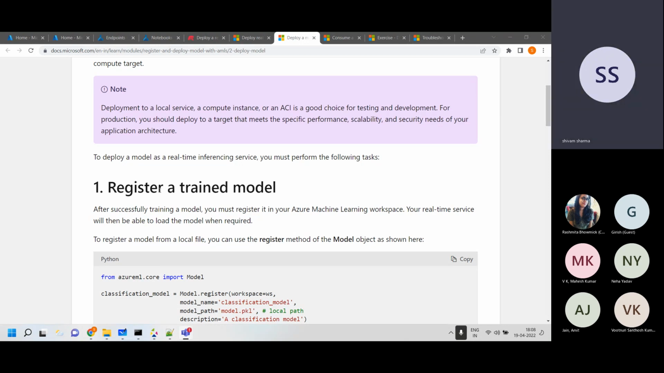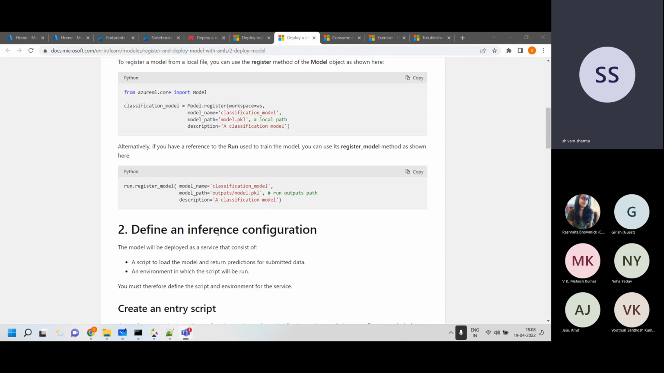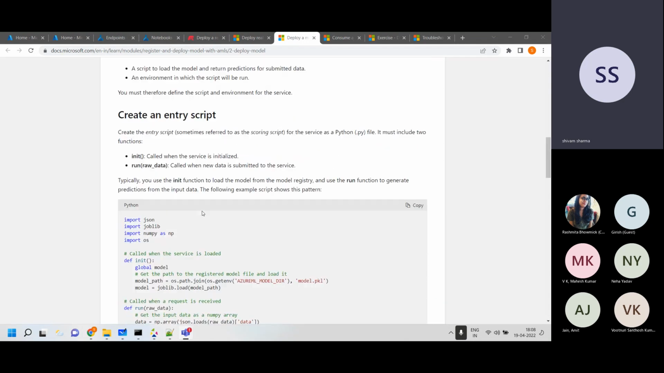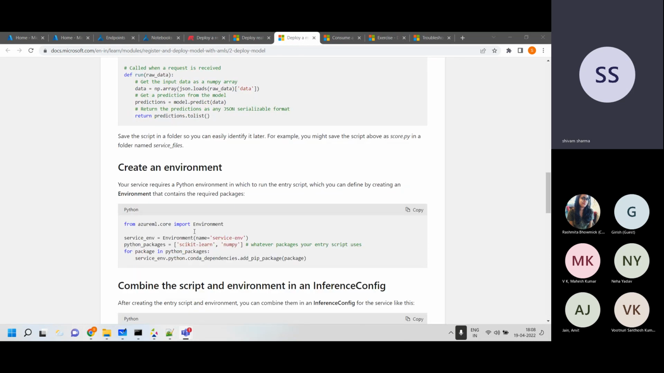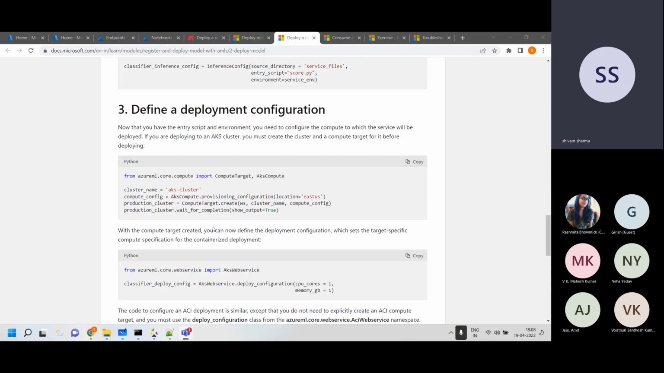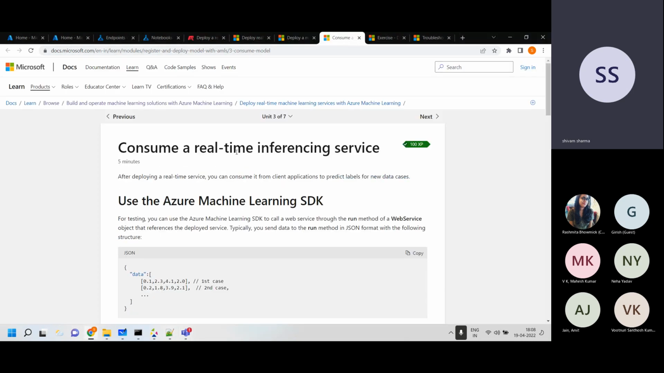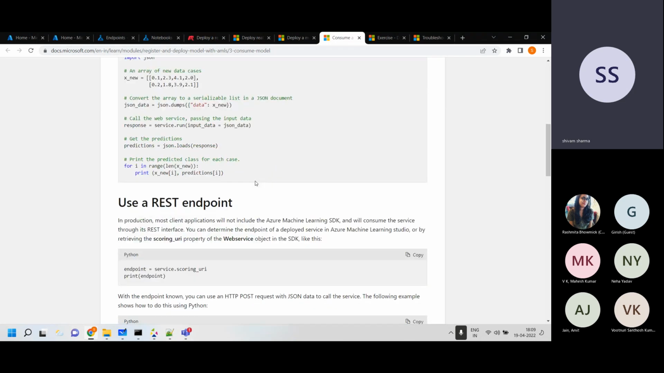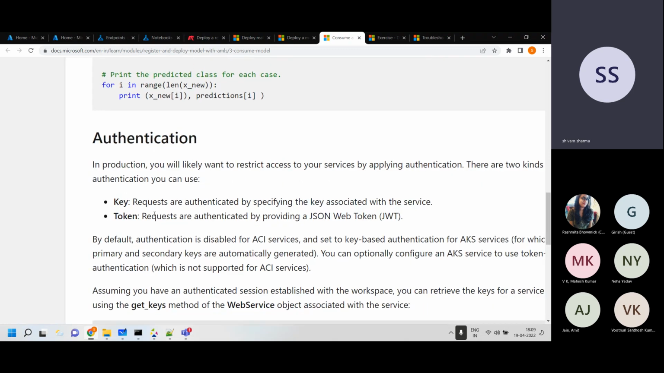You will see the registration of the models here, and how you do the inferencing. We'll talk about what the entry script is and so on. Everything which we'll be covering is also available on this page in a very structured manner, on how to deploy the model. Then you can go next and see how to consume the real-time deployed model over the REST API endpoint, and how you do the authentication and authorization.